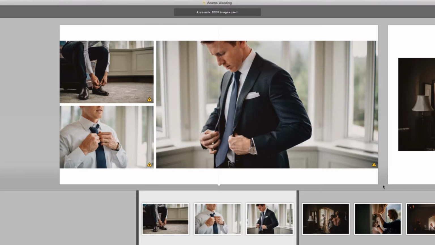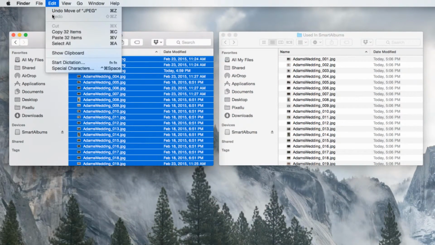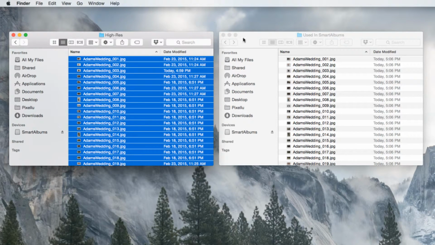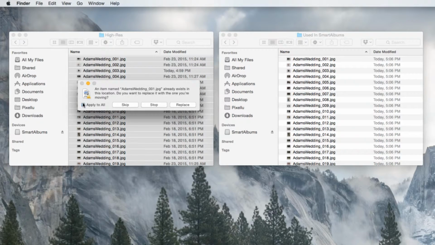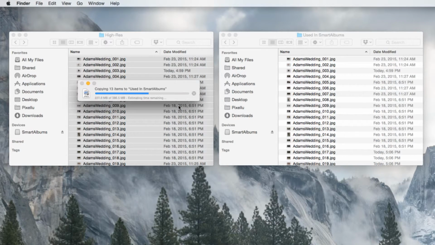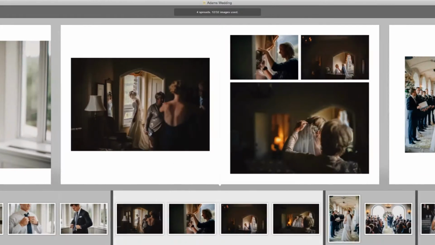If the full-resolution files are somewhere on your hard drive, you can copy these and paste them into the same folder that contains the images that were initially imported into SmartAlbums. The files will auto-update, and the resolution warnings will disappear.